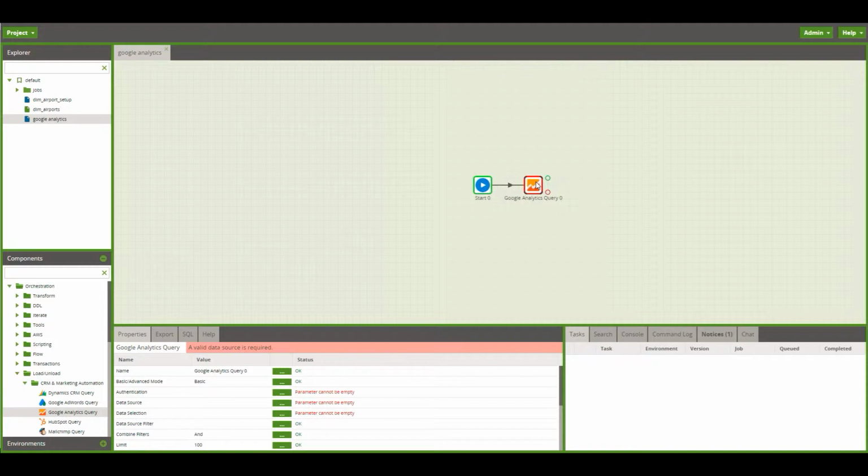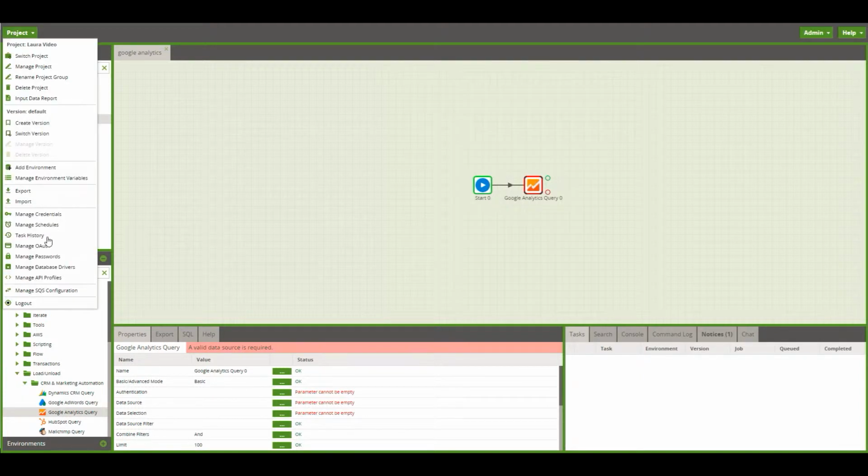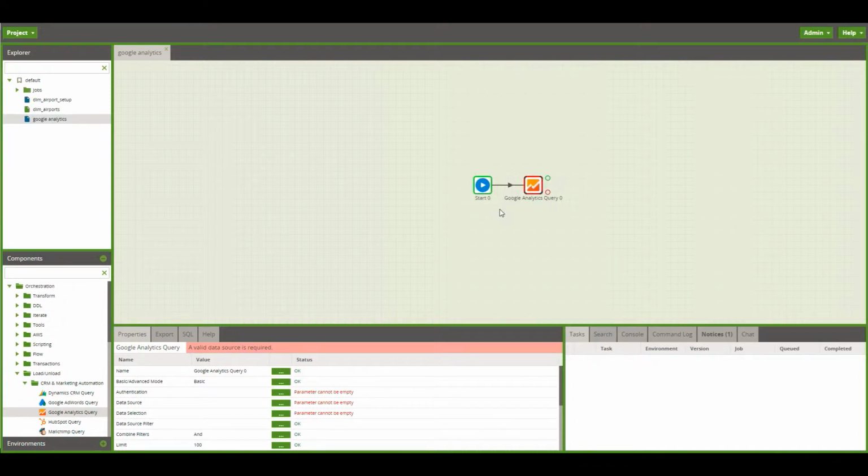In order for Matillion to access the Google Analytics data, authentication is required. This can be set up in Matillion in the Project menu under Manage OAuth. Further details on configuring this is available from our support centre. Once we've configured the authentication, we can select it in the Google Analytics query component.